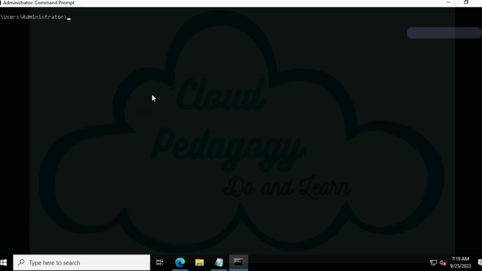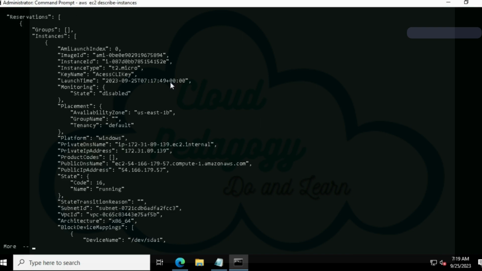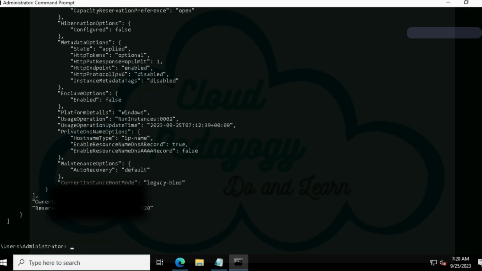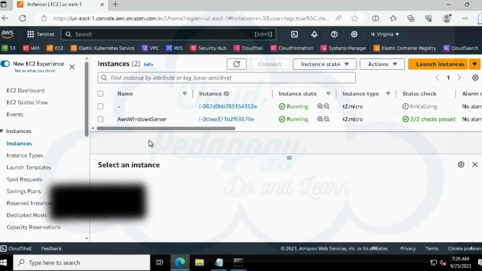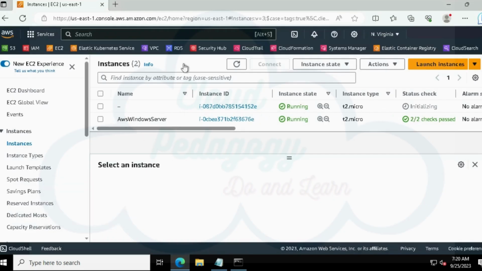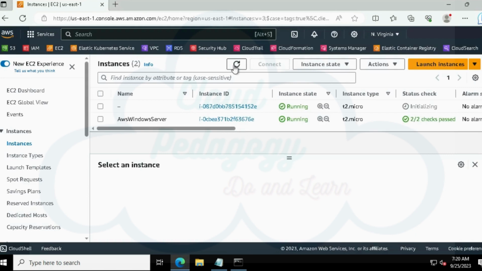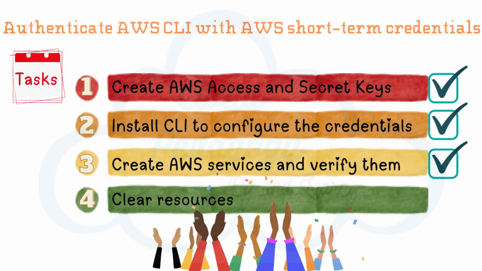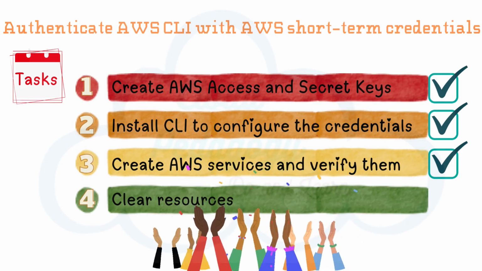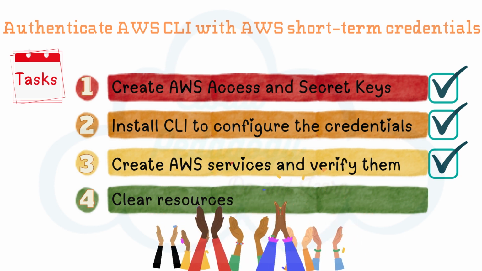To check if the configuration is correct, enter aws ec2 describe-instances. After some time, the window will be displayed with the success message. Congratulations! This confirms that your AWS CLI has now been set up correctly.